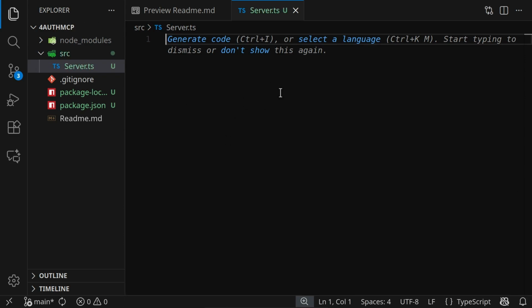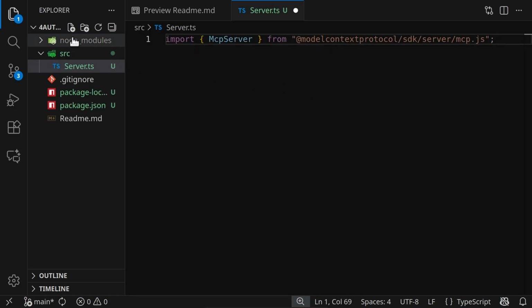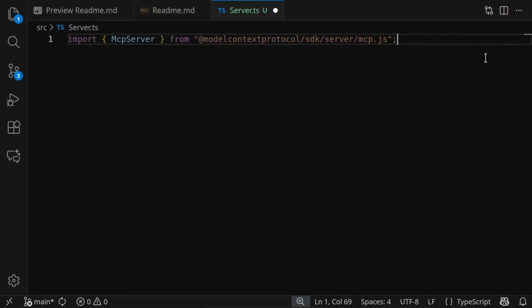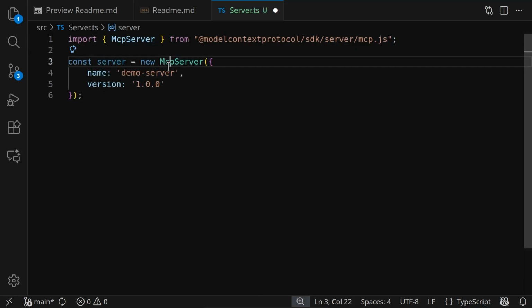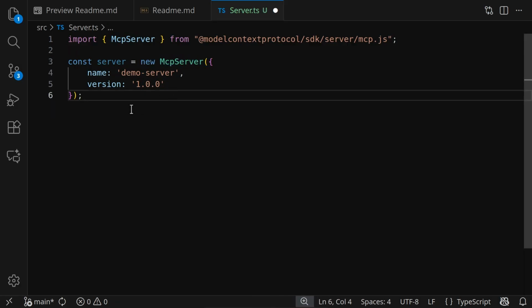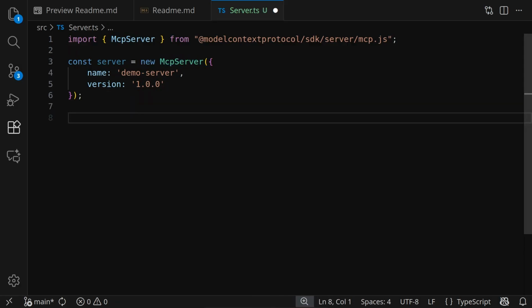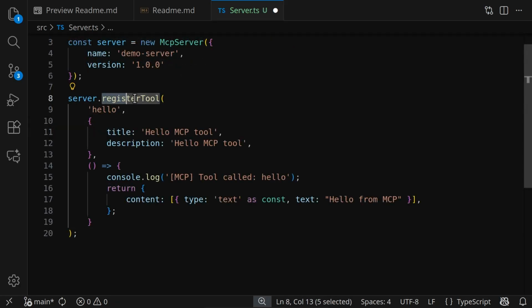Let me first create a simple MCP project. So we need the McpServer import from MCP. This is the one. Then we simply have to create a server instance, and I will say const server is a new McpServer. That's great. Let's add a simple tool that will simply say hello to us. So I have called the registerTool function on the server, and we are simply adding a hello tool.